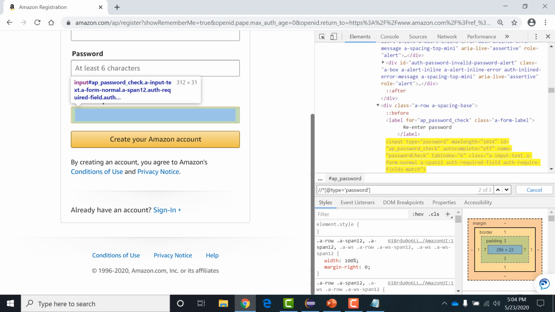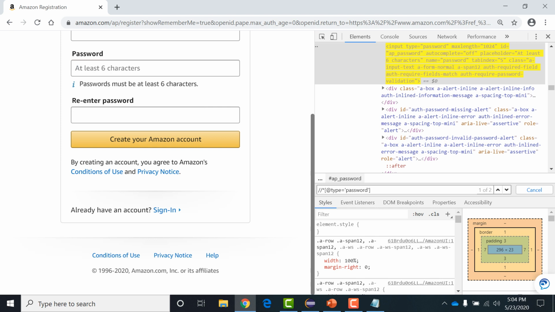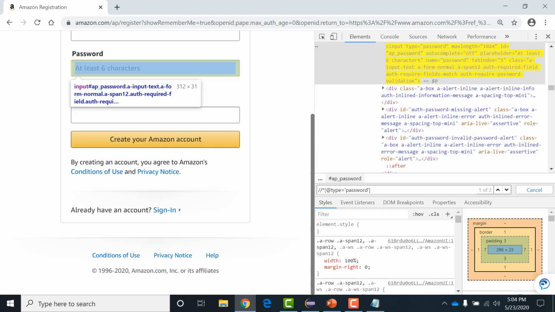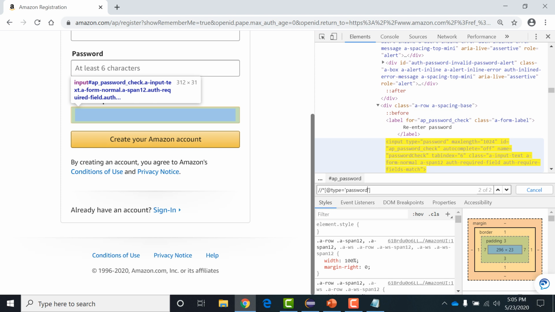Now, what to do in such cases? Simple, you have to define some differences. What are the differences available for these two elements? See, the first one is saying the type is password and the name is password. For the second element, it is saying the type is password but the name is password check. So we can take the help of this particular method.